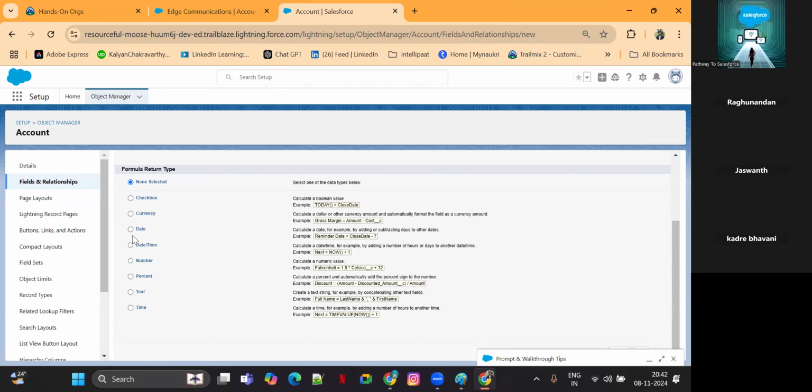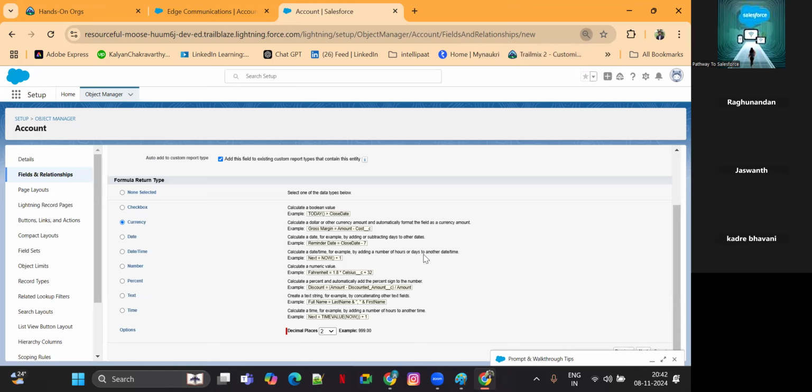Now, amount in the sense it's a currency, right? So the output will be currency. I can name it as a number as well, but currency will suit it better because there is a difference between currency and number. In currency, we have a choice at the org level to choose the country's currency, meaning we want to calculate in dollars, euros, or Australian dollars. So it's better to go with the currency data type as the return type.